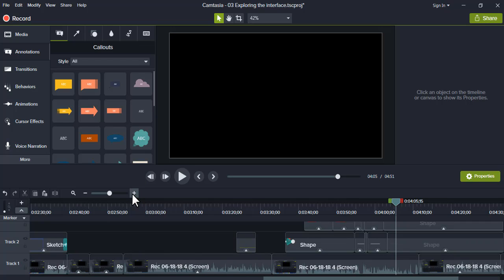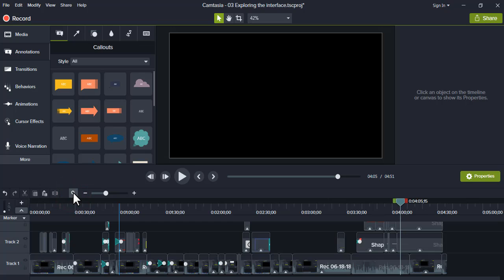Just like that. Also on the left, I can bring all the media on the timeline into view with this tool. You see? Just that. Everything is in one view.